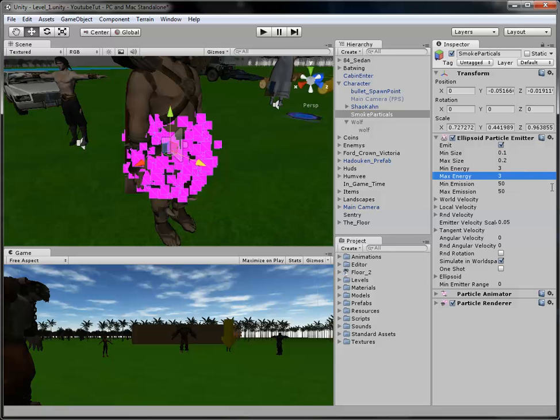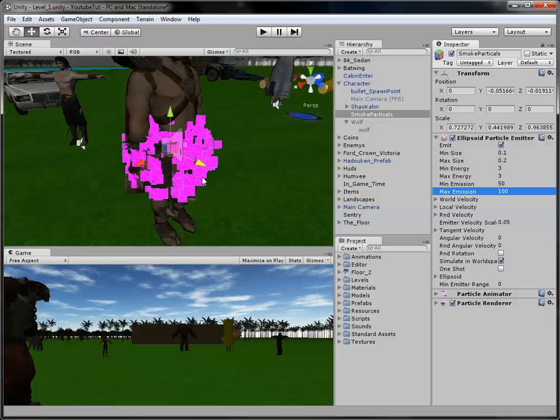Looks really good. The min emission is how many of these should be on at once. At the moment it's 50, so every time one's destroyed, one comes back, and it stays at 50. You can set it to 100 if you want a more detailed one. People who use particles in games will use thousands, maybe even tens of thousands, to make it look really, really good. We're just going to keep it between 100 and 50 at the moment so it doesn't lag our system, because a lot of particles can lag.